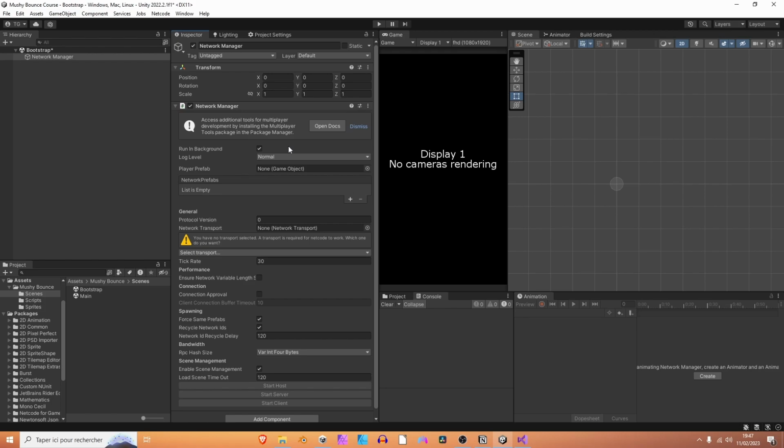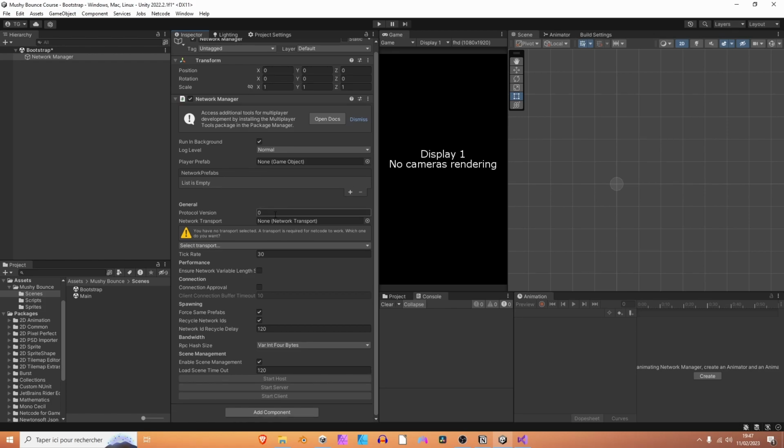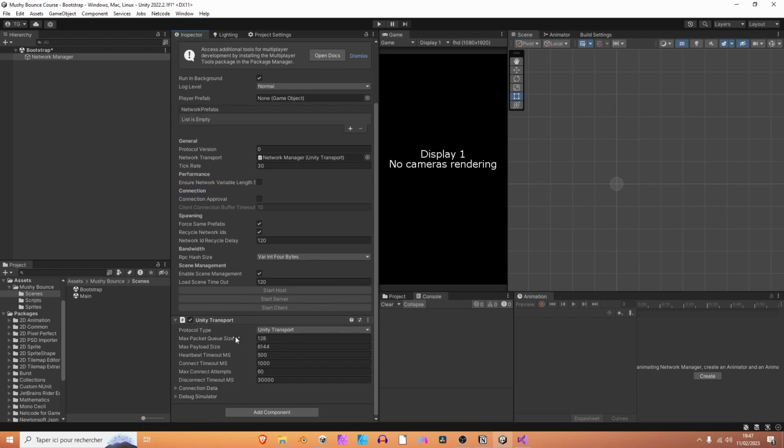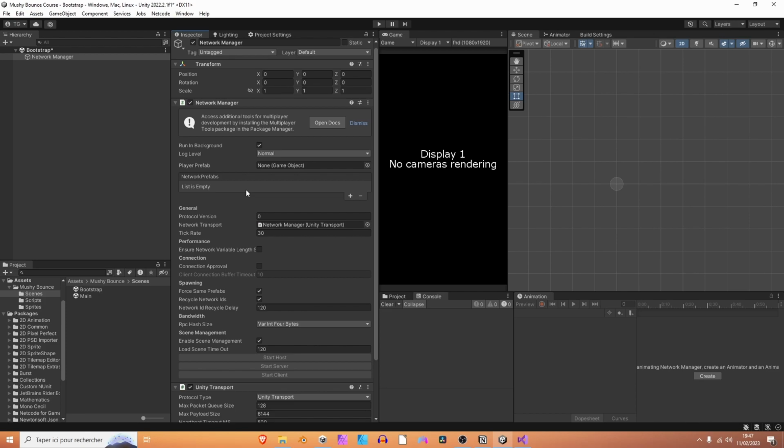Once it's done, the first thing you want to do here is to select a transport for the network manager to work properly. So we are going to select a Unity transport right here. And right after you've done so, Unity has added a Unity transport component to this same game object. It's going to be used to send the data and so on. After that, I want to set the tick rate to 60 instead of 30, just for the game to be much smoother. It's basically trying to run at 60 frames per second.